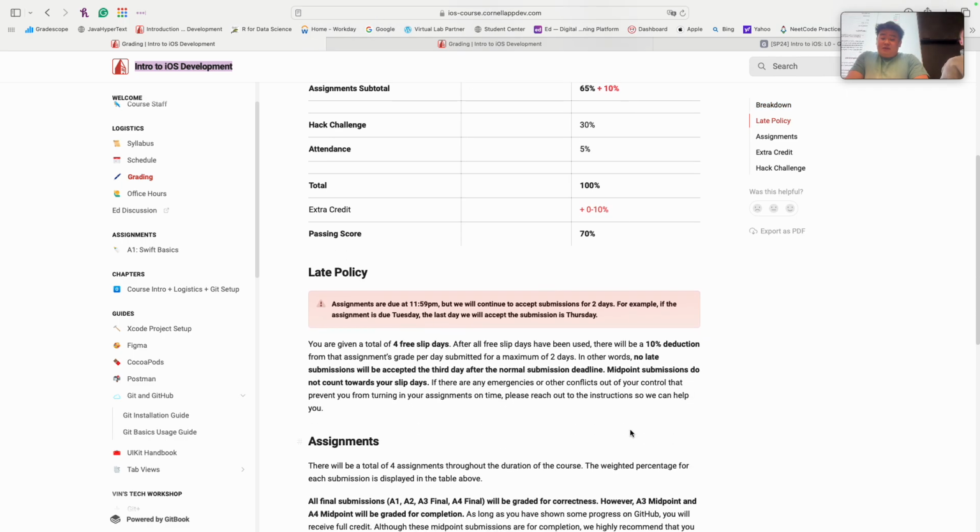In addition to that, we also have 4 slip days in total, meaning you have 4 slip days for all of your assignments total, and if you use them up, it will be a 10% deduction for each day that you miss as well. So you have 4 free slip days, so no deductions if you miss 4 days across any of the assignments. You can use them for any of the assignments. But once you run out of those, we'll be deducting points for each day, so keep that in mind.